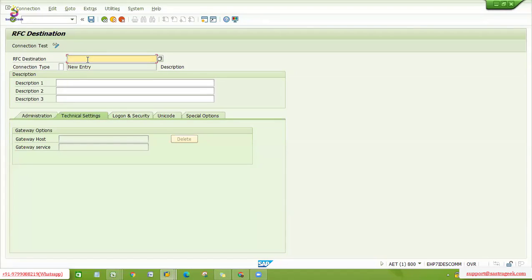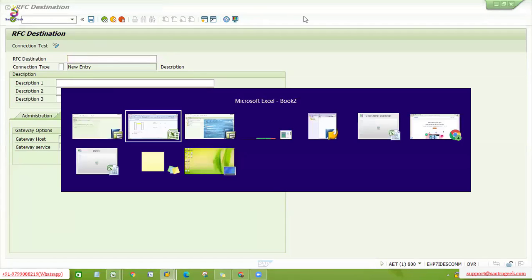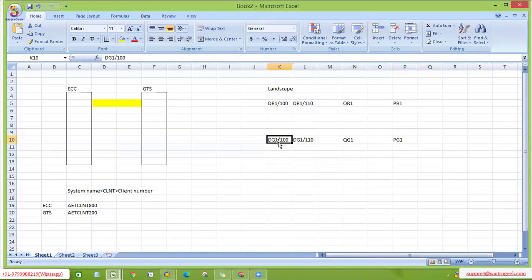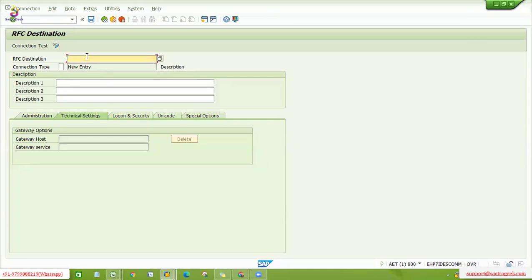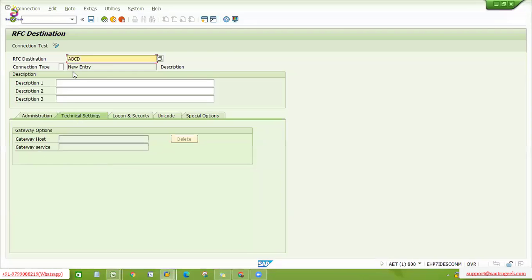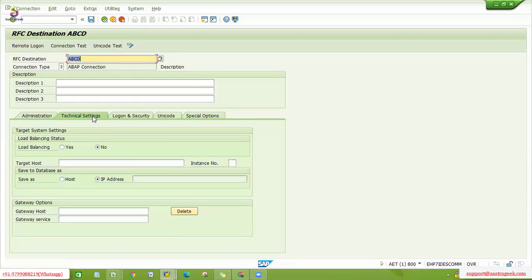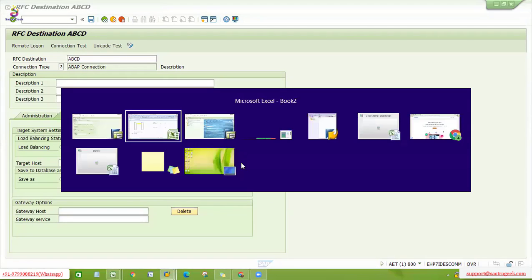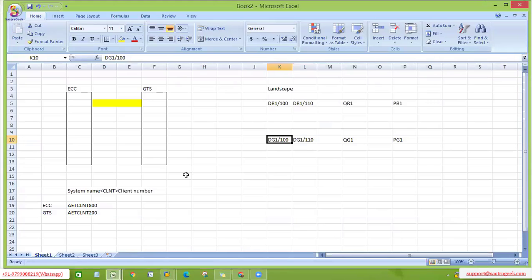So we can give any name. Let's say for this feeder, for this GTS system, we can give any name, let's say ABCD, and then we can give the IP address of GG1 here. The connection type should always be 3. That is an ABAP connection. Then technical settings. Under technical settings, we need to give the target host, IP address, and system number of this system.